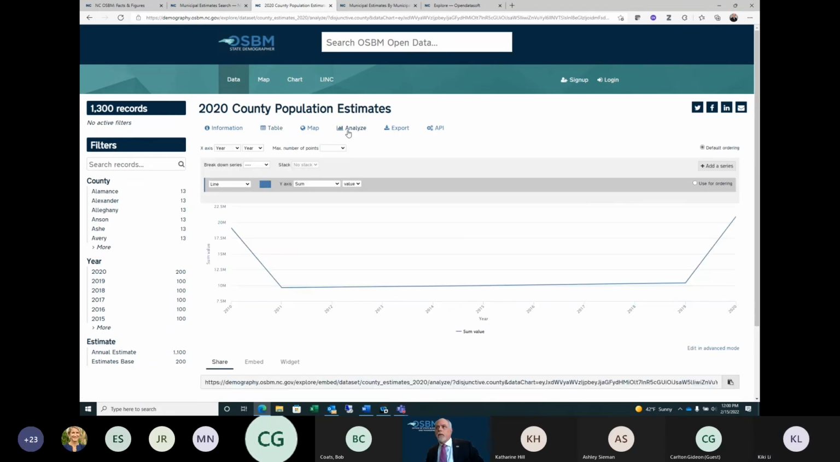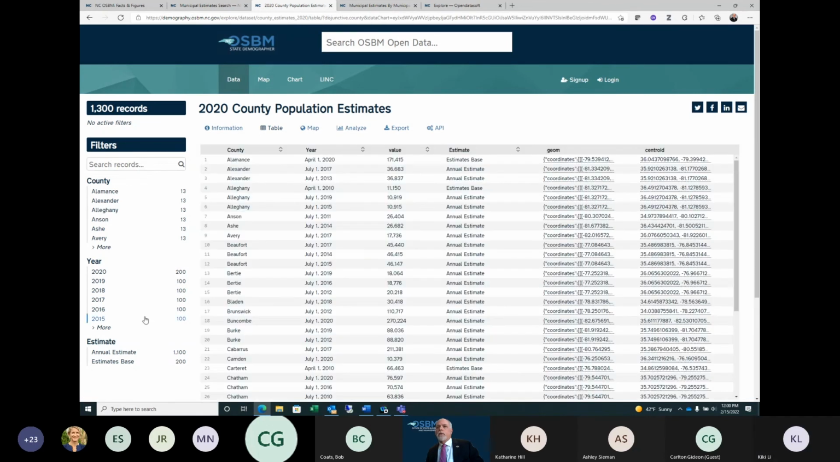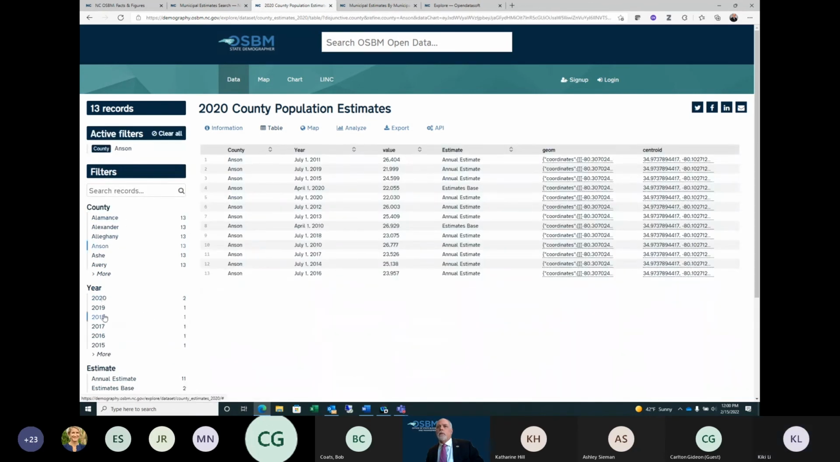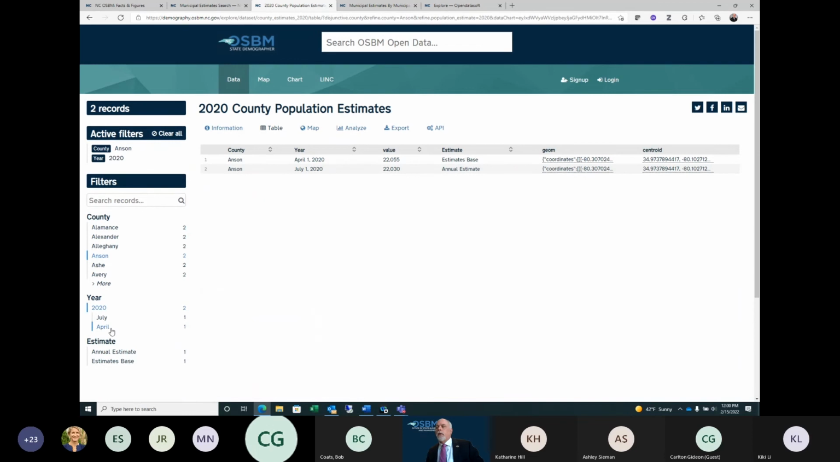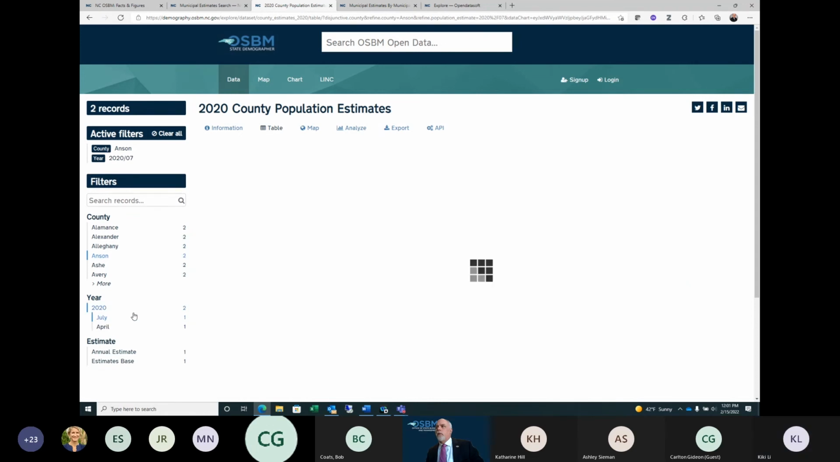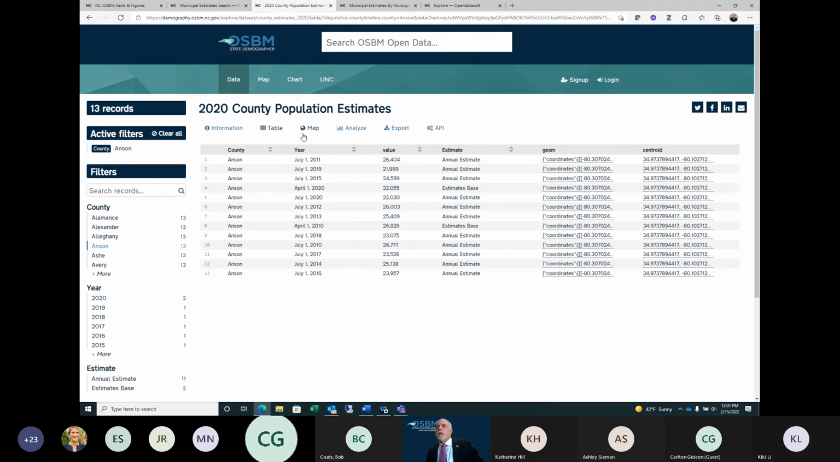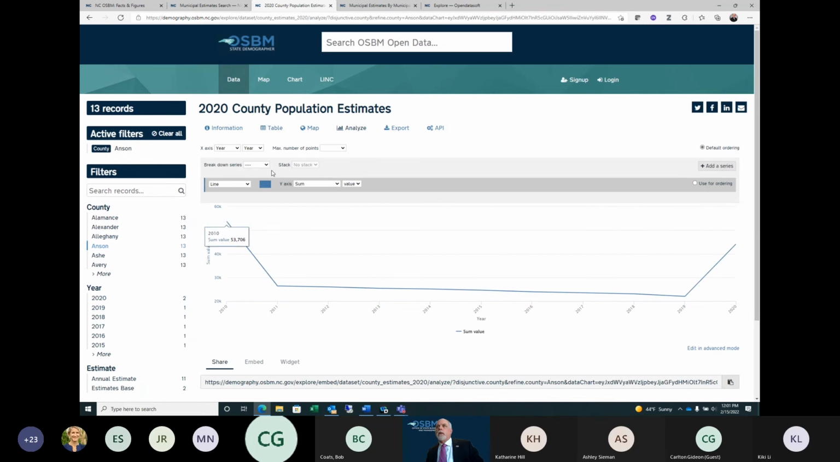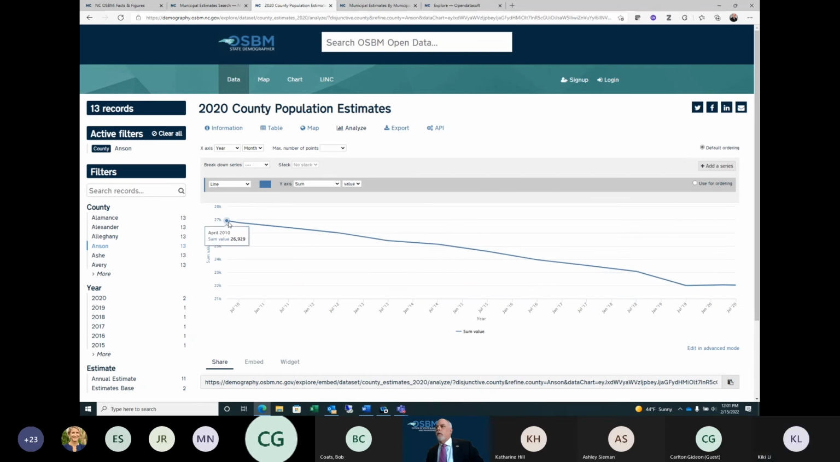And again, you can do some of the same functionality of selecting your county and the particular year. In this case, we have the actual census count, and also the July 1st population estimate. You can look at the analysis for that, and in this case, we've got different months, but you can adjust that to show the year by month. It goes from April 1st of 2010 through July 1st of 2020.